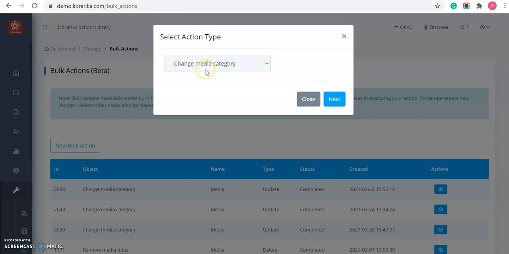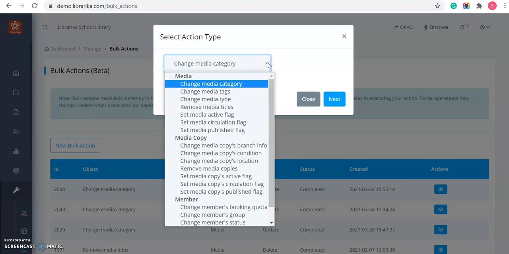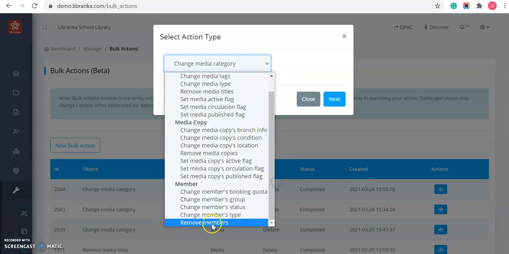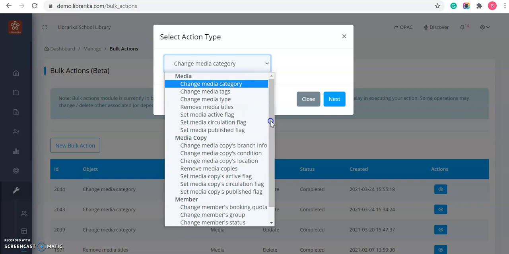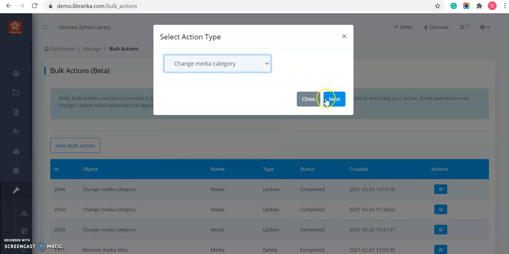Here media means your catalog item. However, you can choose other options if you click on this drop down menu. Here you can see that there are some different criteria for media and some different criteria for media copy and for member. And depending on this criteria, you can apply the bulk action. At first, I will show you regarding the media. If you want to update all the media category in bulk, then choose this option and click on Next.